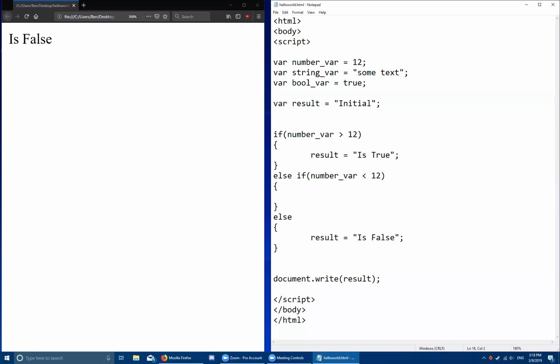Do this. Result equals less than. Okay, so we'll refresh, and it still is false because number var, which is 12, is not greater than 12, not less than 12, so that falls through.